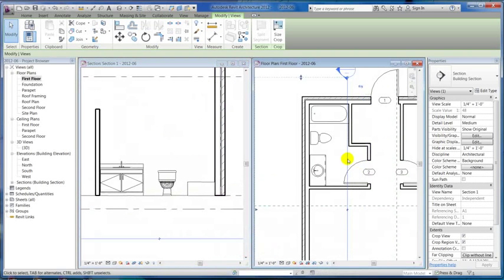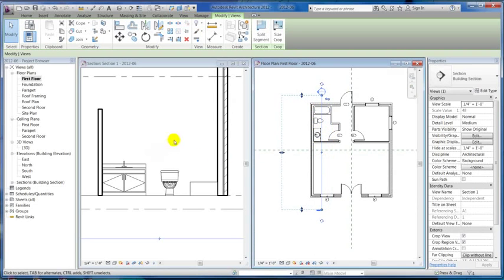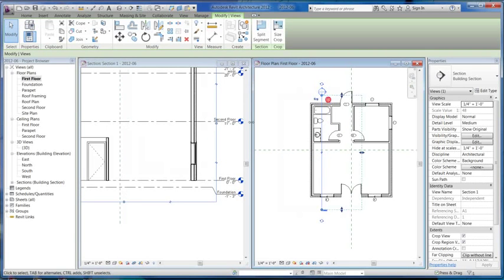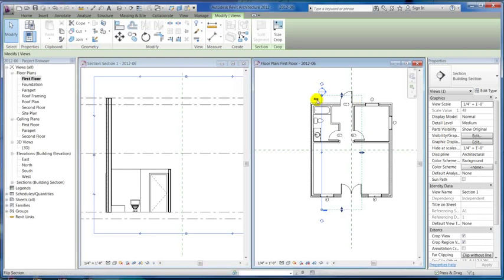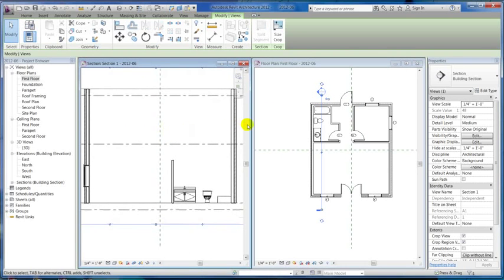And if you'll notice also, like I said, this section is live. As I move this section, you can't really notice it because of the way the restroom is, but let me flip this section and you'll notice it flips automatically. So this is now updated to the flip section. These are all live views.